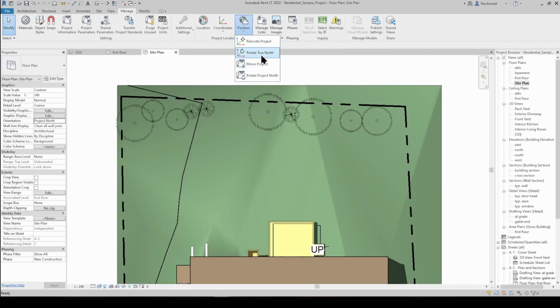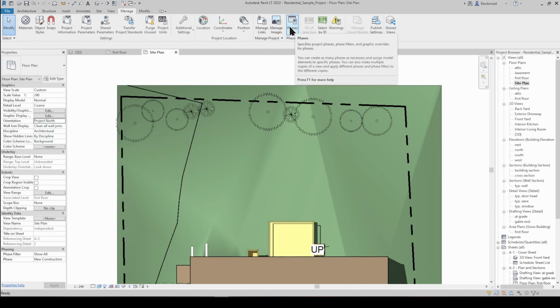A lot of these things are going to get their own videos because they're actually quite tricky. Manage links is the same deal as in insert, and same deal with manage images. Phasing is extremely important to know if you're going to be doing any kind of renovation work, and will 100% get its own video later on. But essentially you want to draw the new house in the existing phase. Everything that's in the new construction phase will be phased as new construction, and anything that you're getting rid of in the existing phase will be the demolished phase. But that is an oversimplification of a complicated little topic.